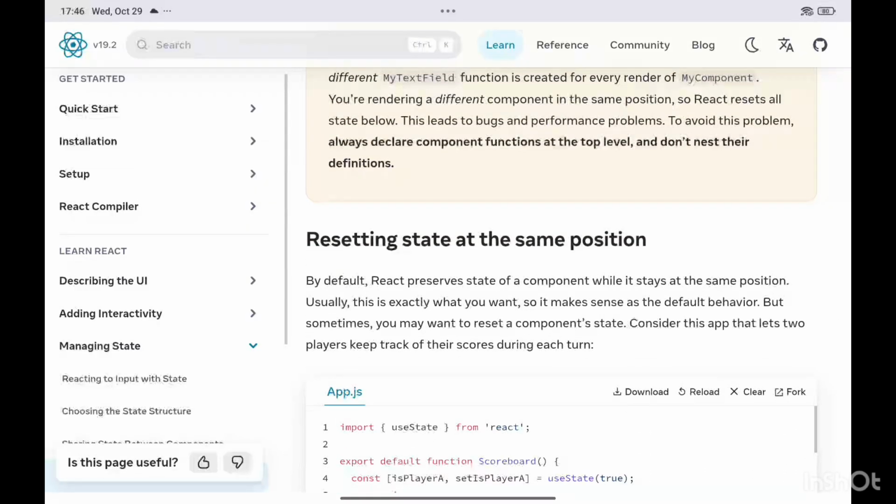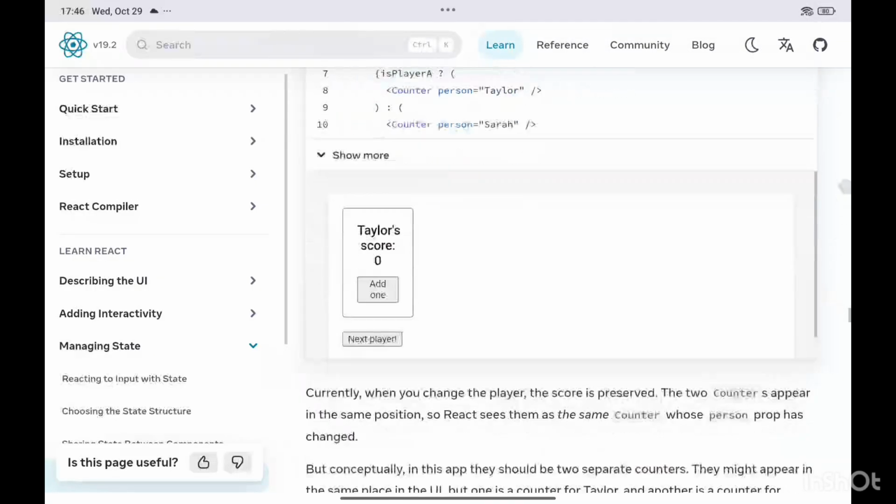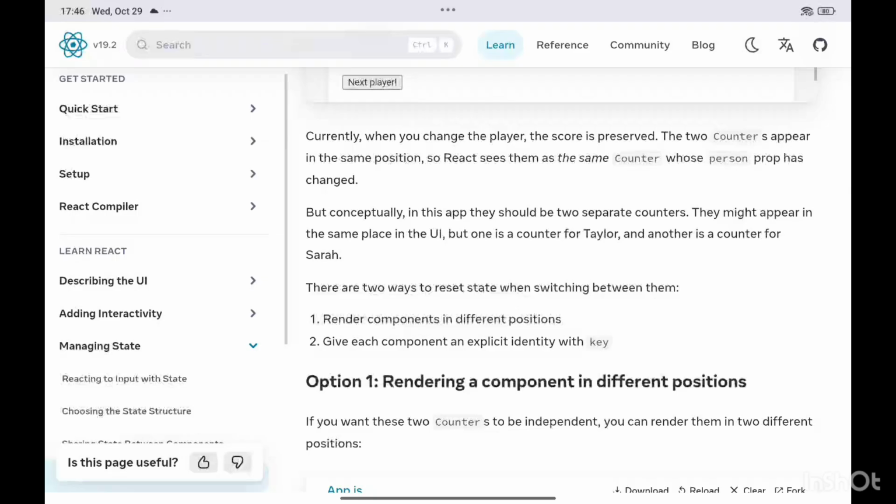So now, resetting state at the same position. We have learned that if you are at the same position, it will retain its state, right? But if we want to reset it, how can we do it? How can we reset it at the same position? For that, first we'll learn how many ways we can do this. There are two ways to reset the state when switching between them. One is rendering it at a different position, which we know.